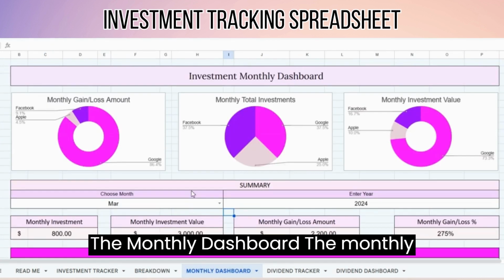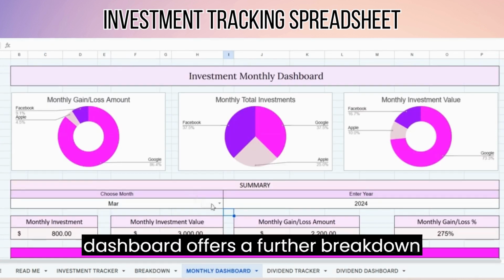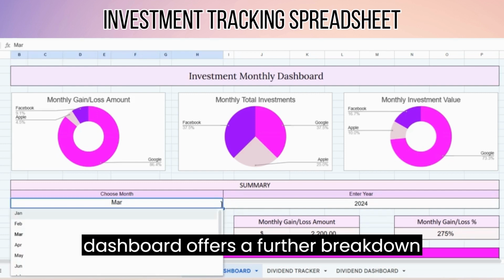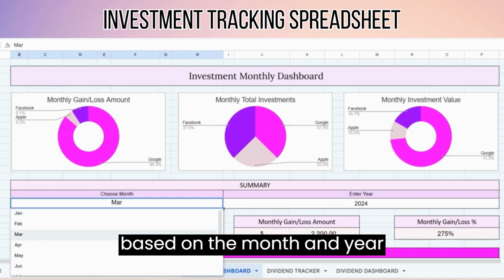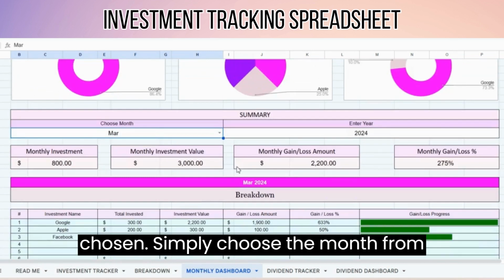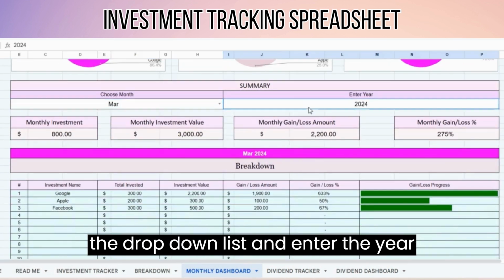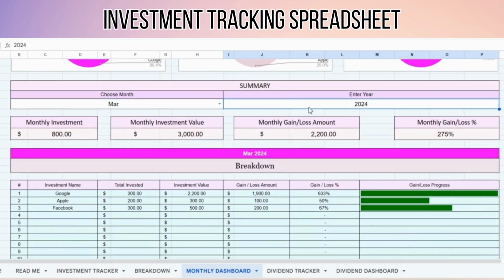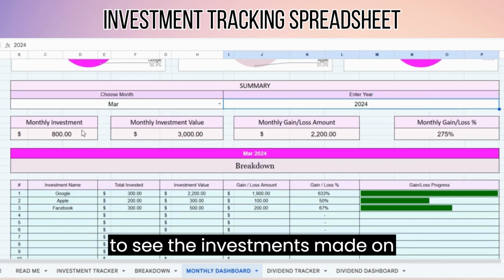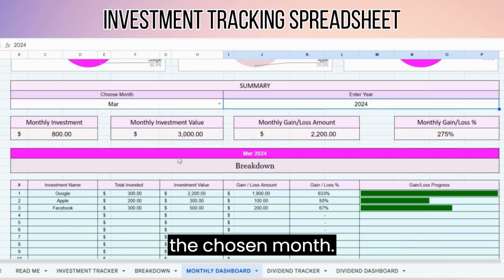The Monthly Dashboard offers a further breakdown based on the month and year chosen. Simply choose the month from the drop-down list and enter the year to see the investments made on the chosen month.